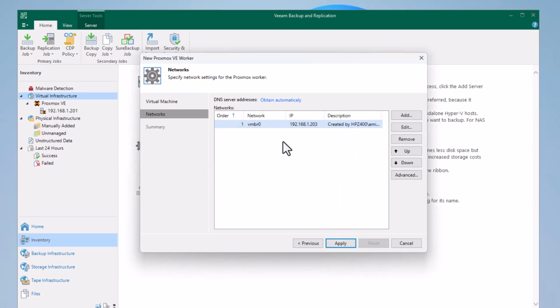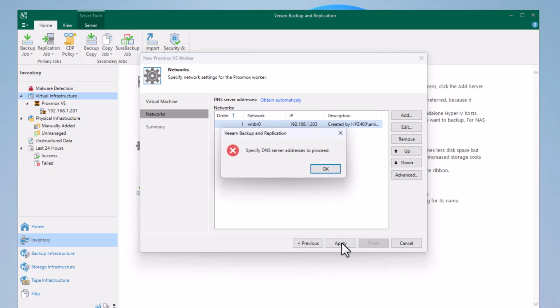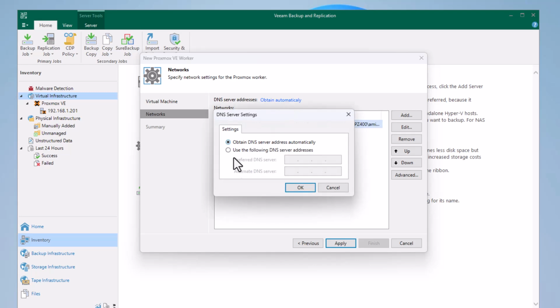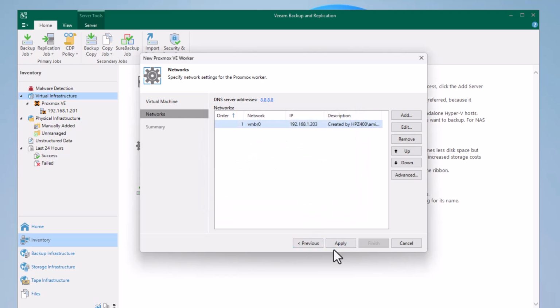We also need, as you can see here, a DNS server address to proceed. As you can see, the DNS server addresses are obtained automatically, but we can just specify that. So let's give it the Google DNS IP address, which is 8.8.8.8. Okay, so now let's apply that.